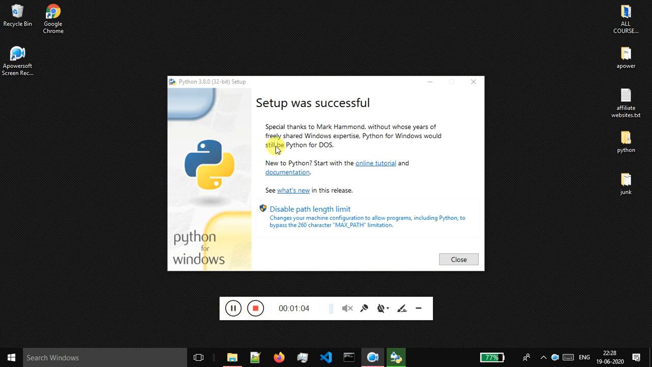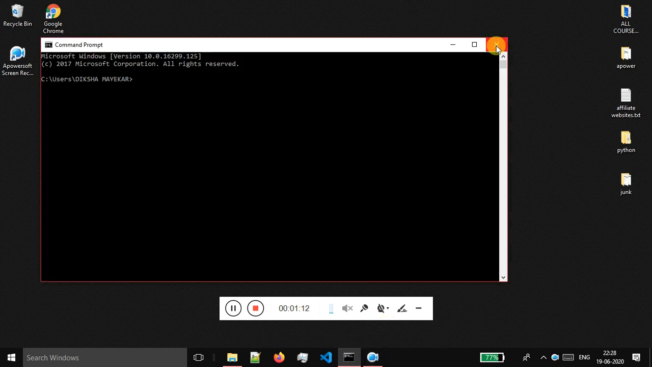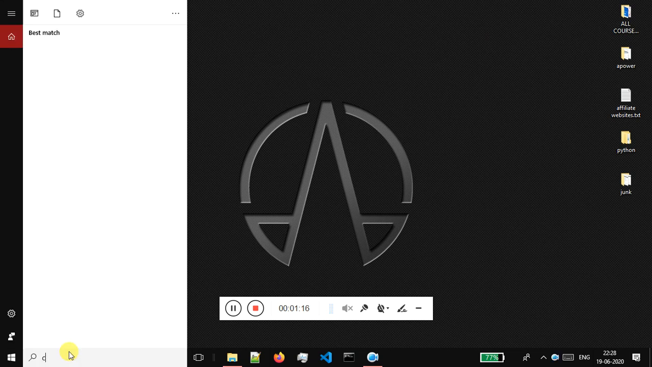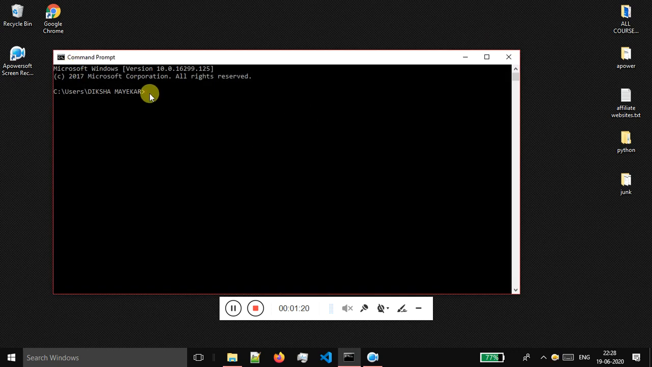Okay, so now as can be seen, setup was successfully installed. So now you just have to click Cancel. Okay, just directly go to the command prompt. When it comes to the command prompt, you just have to go and type out cmd. Okay, so this is the command prompt where you have to check.